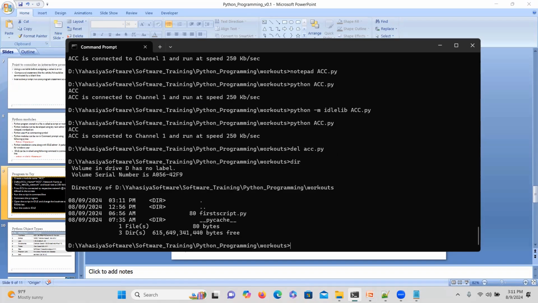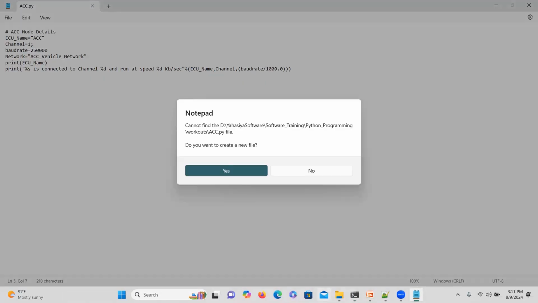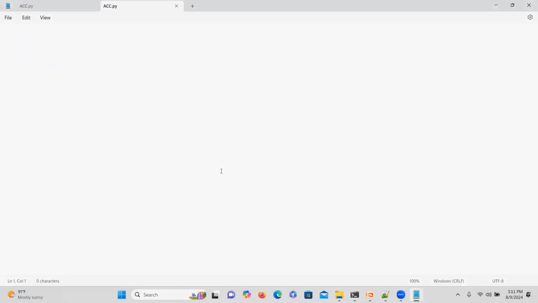For that, we have to use Notepad. Let me do that initially via Notepad, acc.py. The .py is an extension for Python files. Right? So do you want to create a new file? Yes, I want to create. Right. So it is an empty file. Now I say ACC module details.